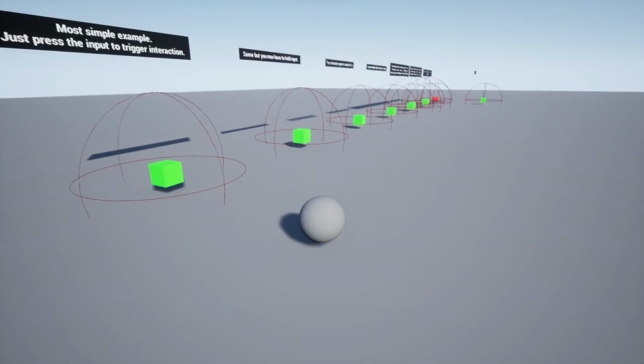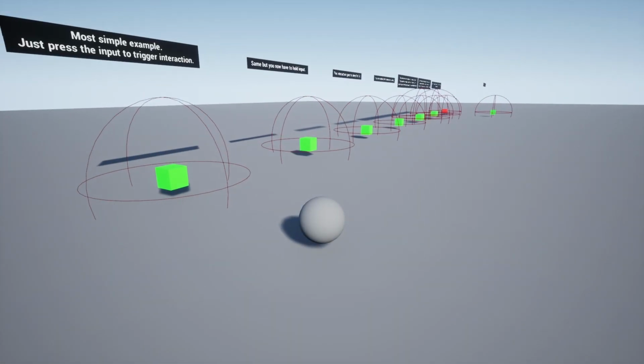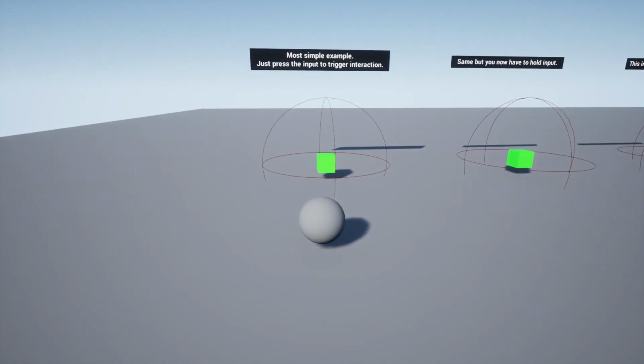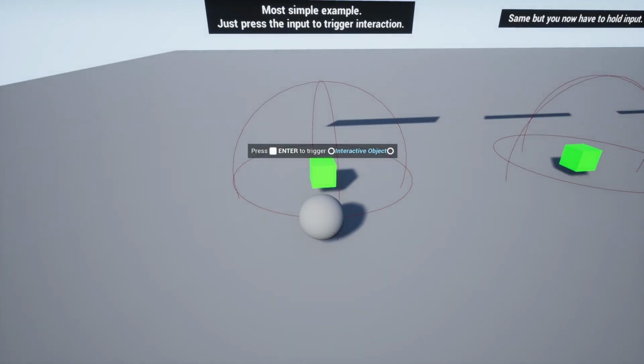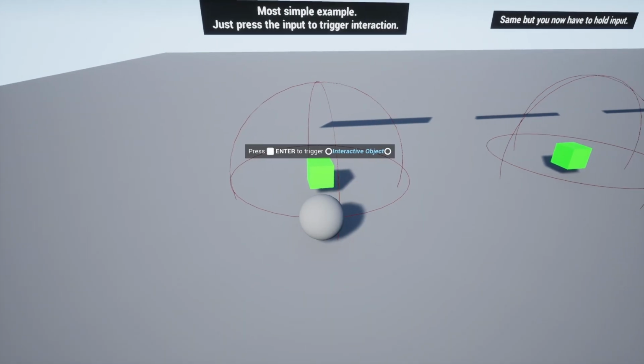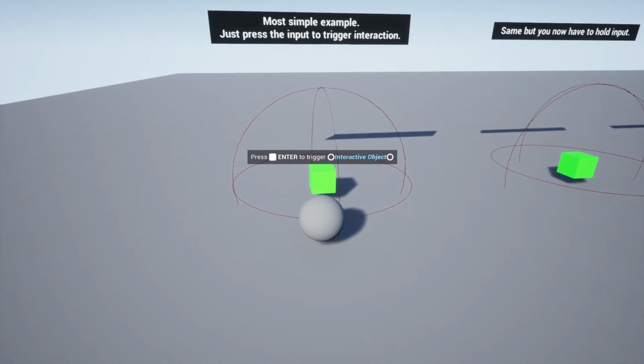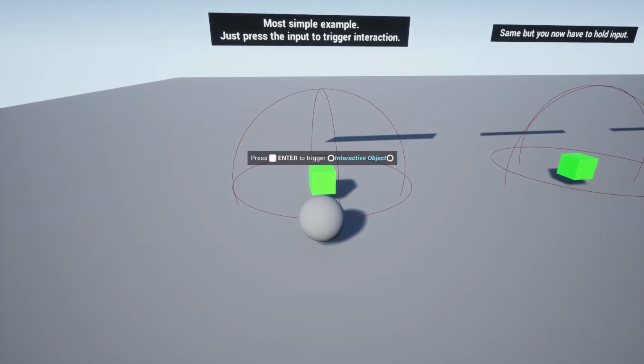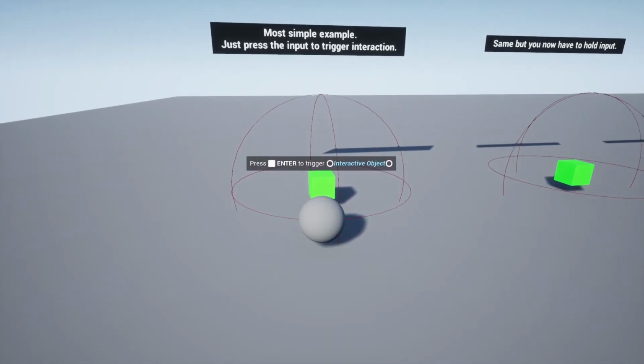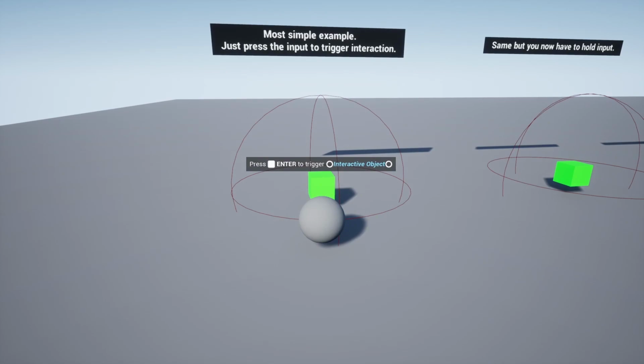Alright, here's a small demo map showcasing some interaction examples. First example, upon entering that sphere volume, a small widget is shown. It tells us what kind of action to perform, with which input, then the result to expect. Apparently we're going to trigger something, and what that something is. Looks like to be an interactive object. How creative of a description. And this is all customizable per interaction, and I'll show you how to do that in a minute.